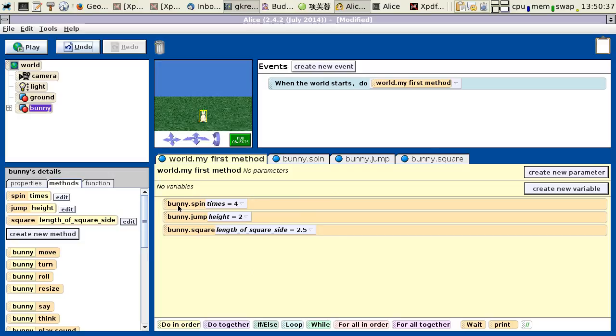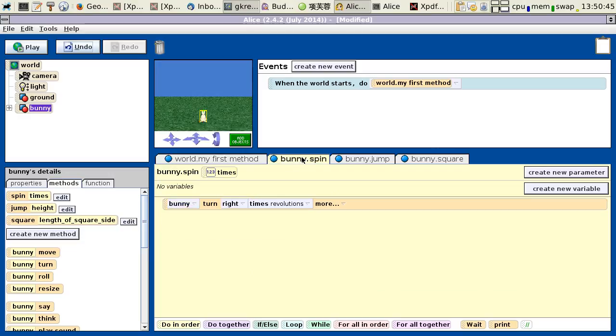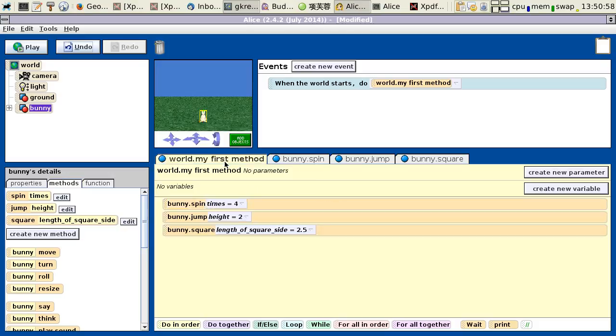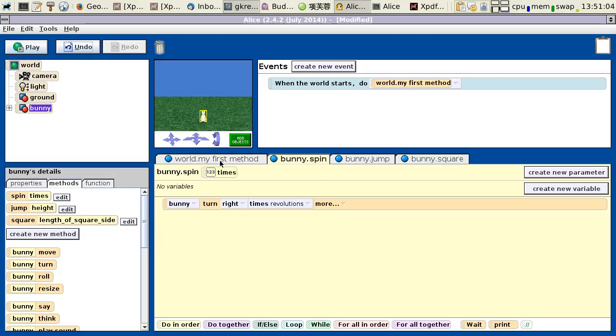You step through to see what a program's going to do. You step through it line by line. Bunny spin. Okay, how does the bunny spin? What does this mean? Okay, let's open up bunny spin. All right, there's a parameter here, so this is like x. Where's x used? X is used here. All right, so he's going to turn right x revolutions, where x is whatever we passed here. So he's going to turn right 4 times.